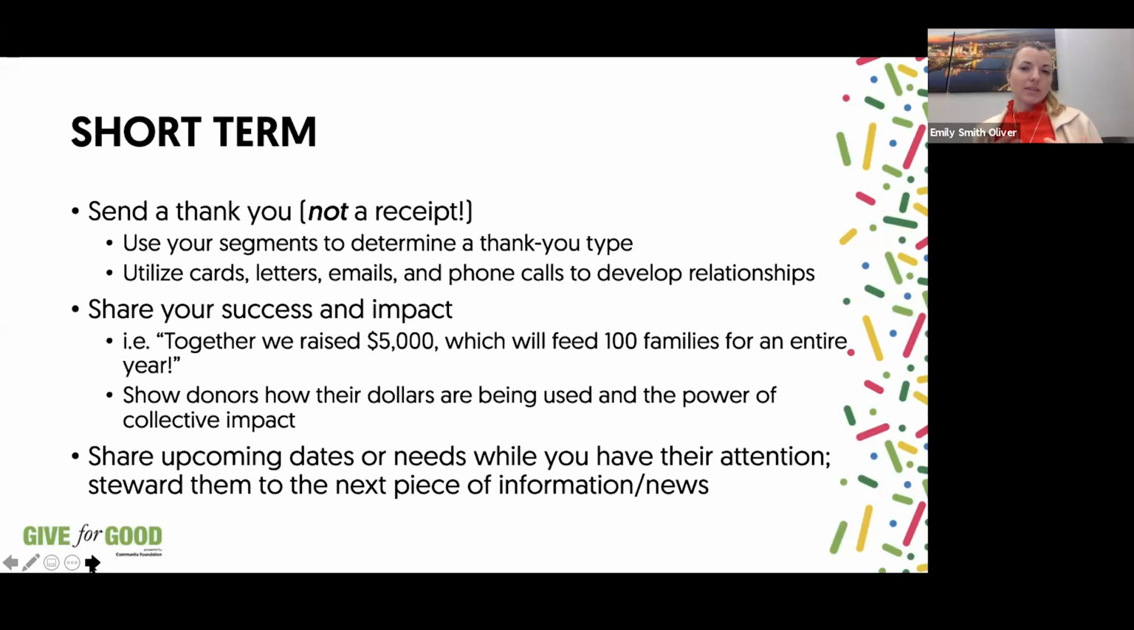Because somebody may have only given $10 to your organization, but when they can see the collective impact that they've had for the community, it really sticks with them, and you create that emotional connection with your organization. So again, show donors how their dollars are being used and tell them what you intend to do with the dollars that you've raised through Give for Good.